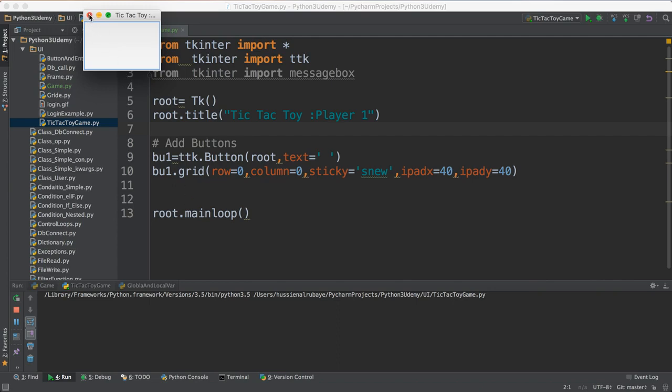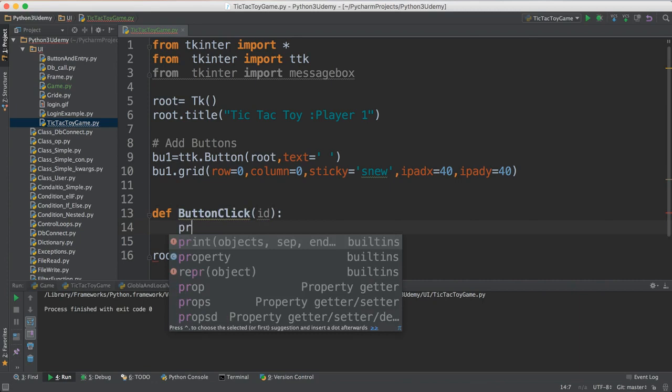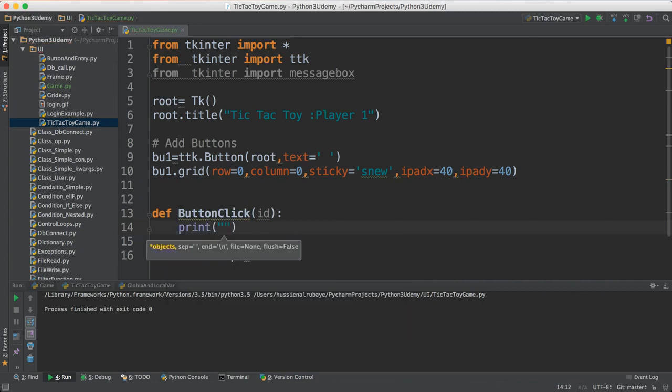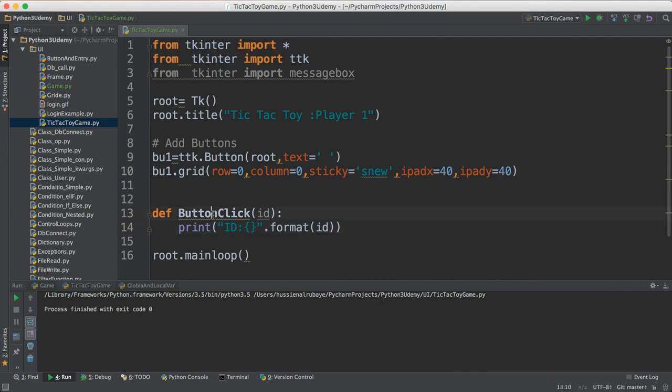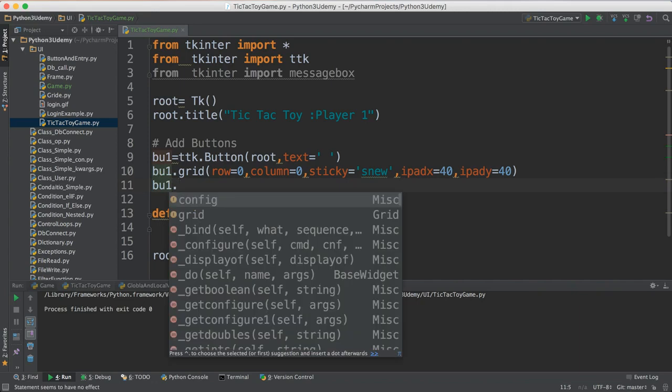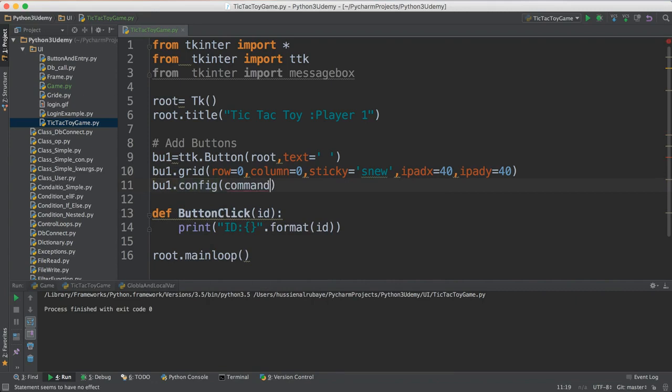Now when I want someone to click on that button, I want to fire something, so make sure to define something here and name it button_click. This button_click receives the ID of the button, whichever button was clicked, and let me just start by printing the ID, so I would say print ID with format ID. So now when anyone clicks on the button, I call that event, so I say button1.config, and I would say command equal, which needs to call this method.